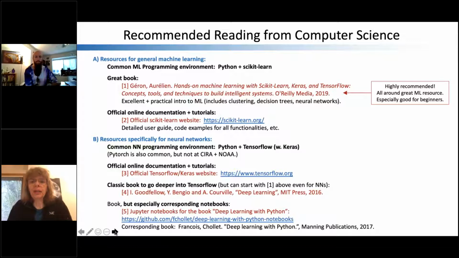So this is a highly recommended book that really includes everything from clustering, decision trees, and neural networks. It's excellent for beginners. It has lots of examples that you can try out right away. It also comes with notebooks. It's also good for people who already know machine learning a little because it really gives great motivations as to why certain things were developed the way they are. So highly recommended book, especially if you're starting out on machine learning.